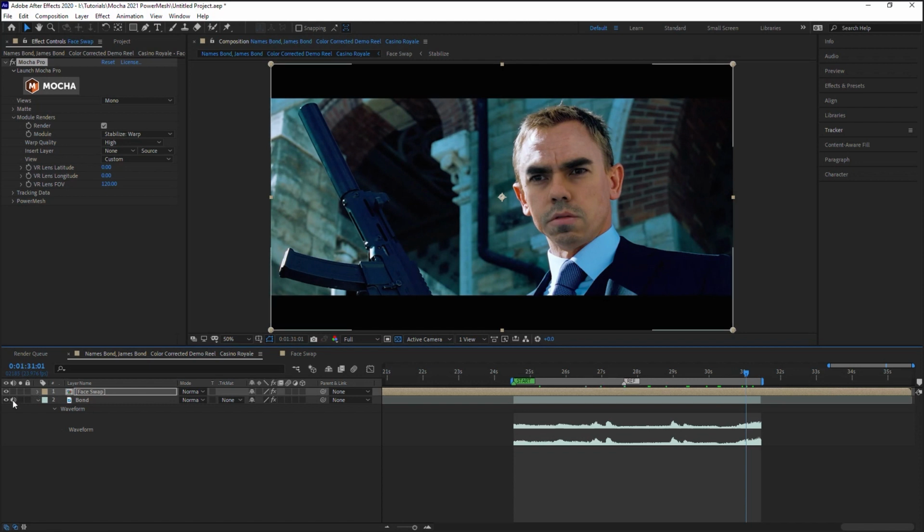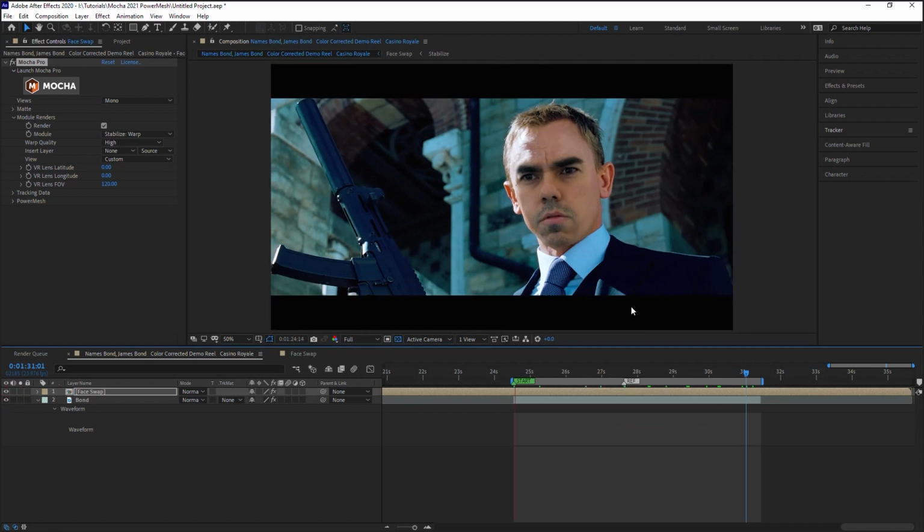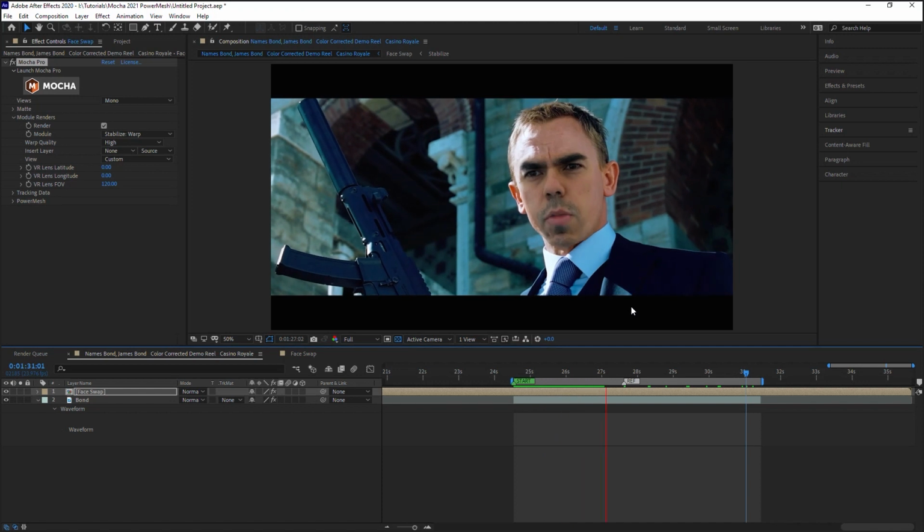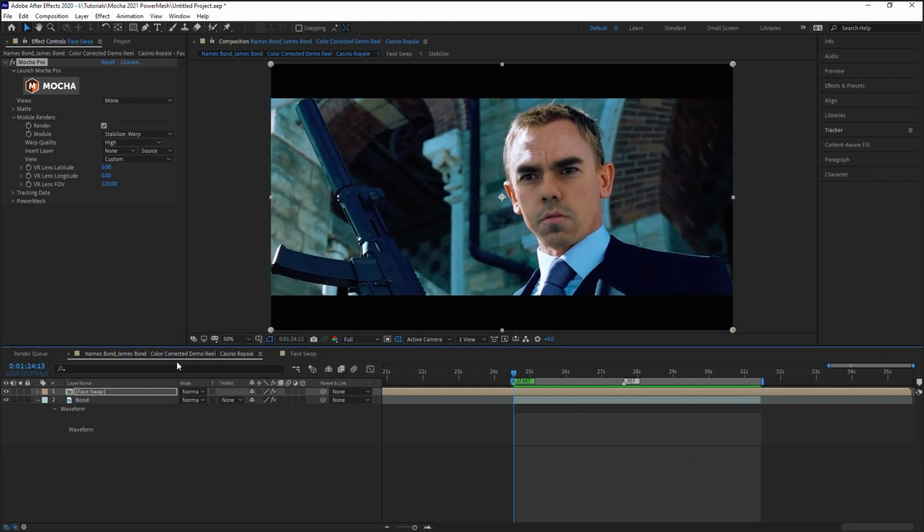And let's disable the audio. Let's do a RAM preview and let's check it out. Let's go back and let's enable the audio and let's hear it.